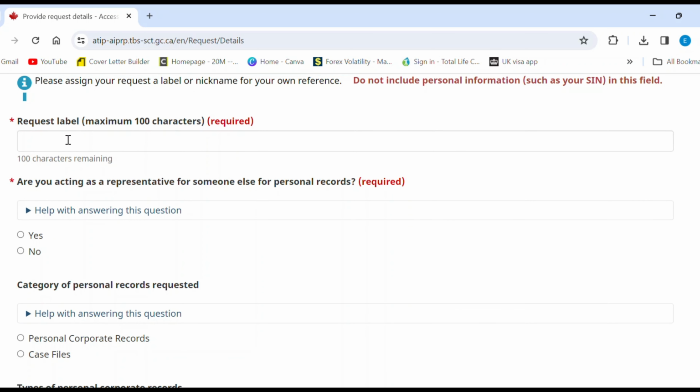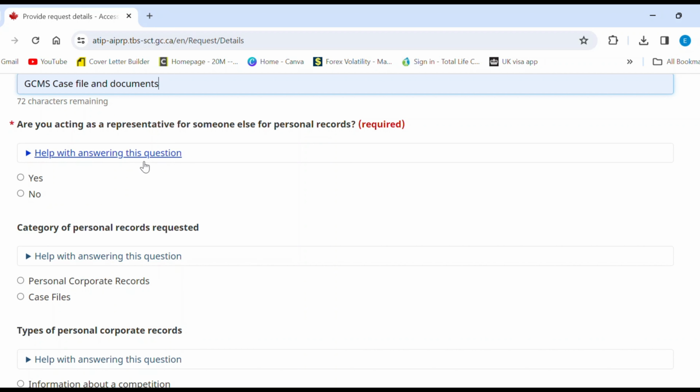So the request label is GCMS case file and document. That's what I will be using. And you say, are you acting as a representative for someone else for personal records? If you are, you can say yes, if you're doing it for someone. But for this demonstration, I'm going to say no, because it's assumed that I'm doing it by myself, and I want to show you how to do it for yourself. So choose yes if you're doing it for someone, or if you're a parent, or a representative doing it for another person. But in this case, I want you to do it for yourself, because that is what I'm doing.